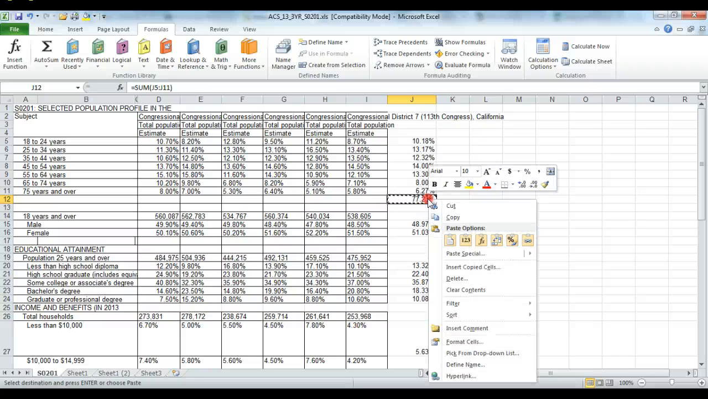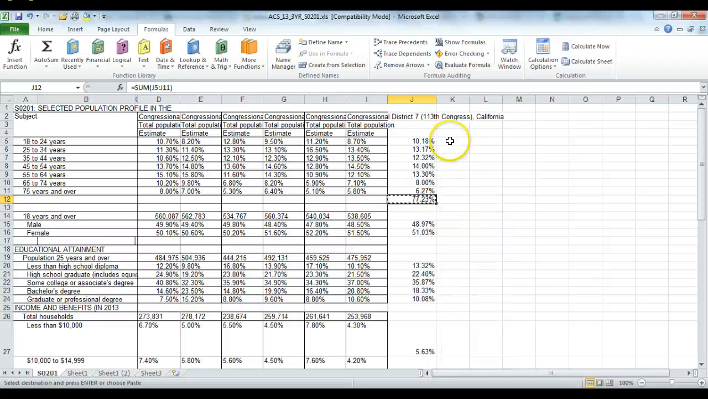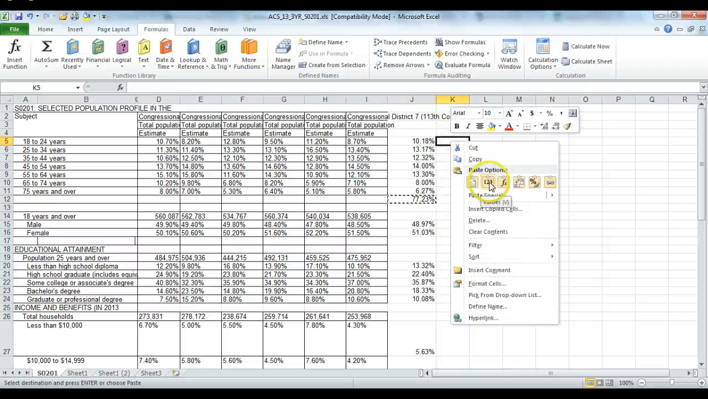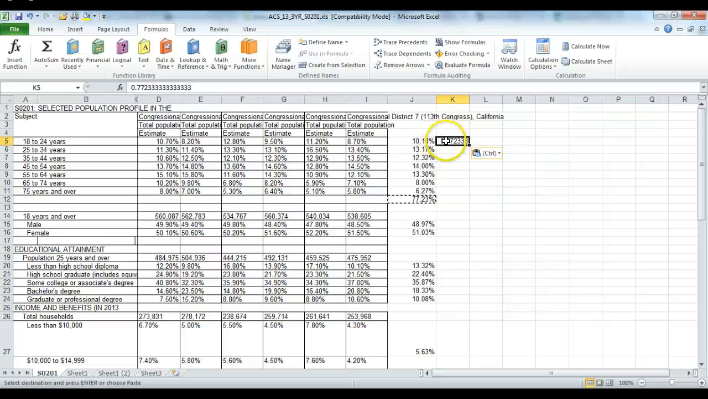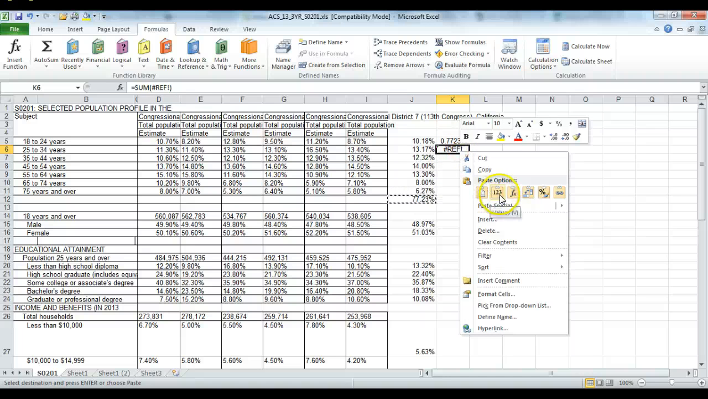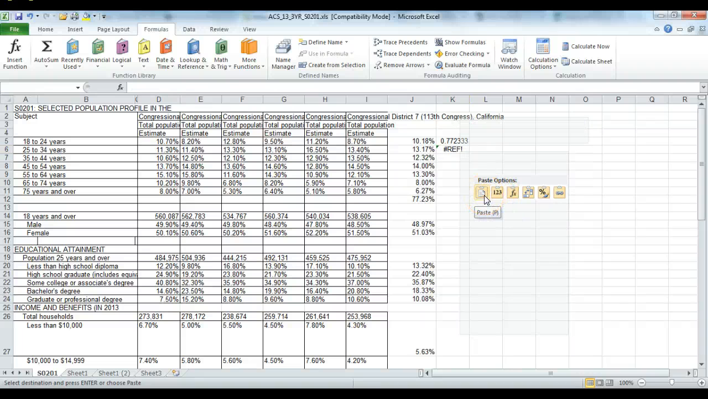Then you're going to copy this. You can hit Control-C or copy, and then we go to paste special and click the value. You must click the value here because this is a formula. If I just copy and paste this in, you're going to see this pop up, and that's because you didn't paste the value, you pasted the formula, and the formula is trying to read something that isn't there.